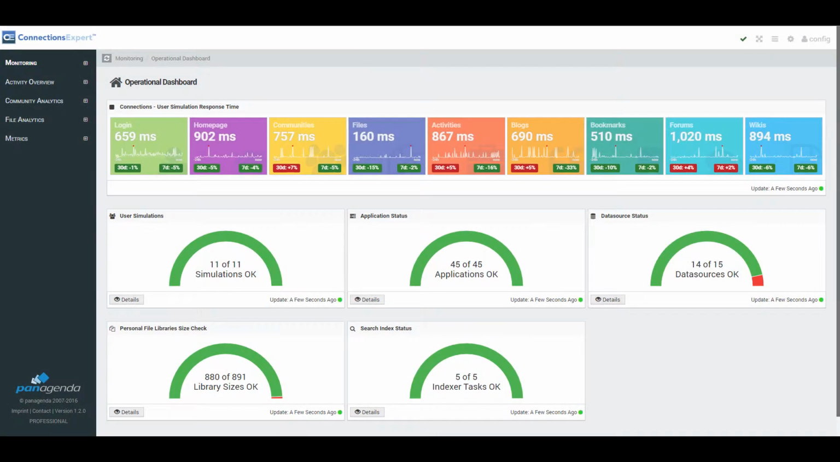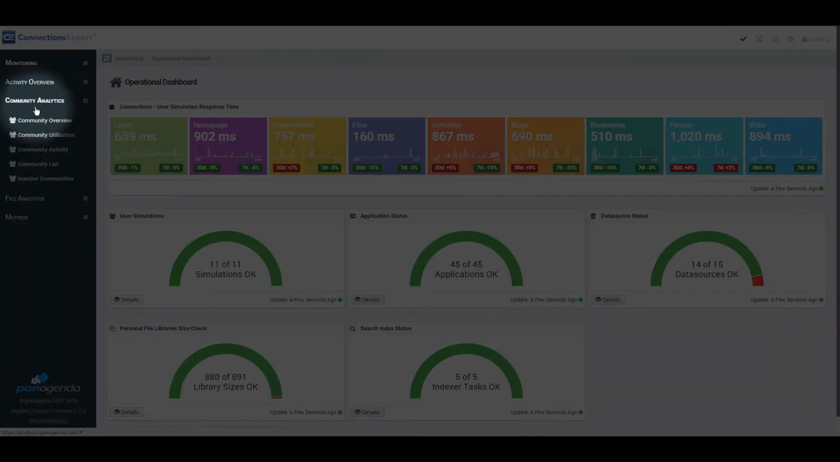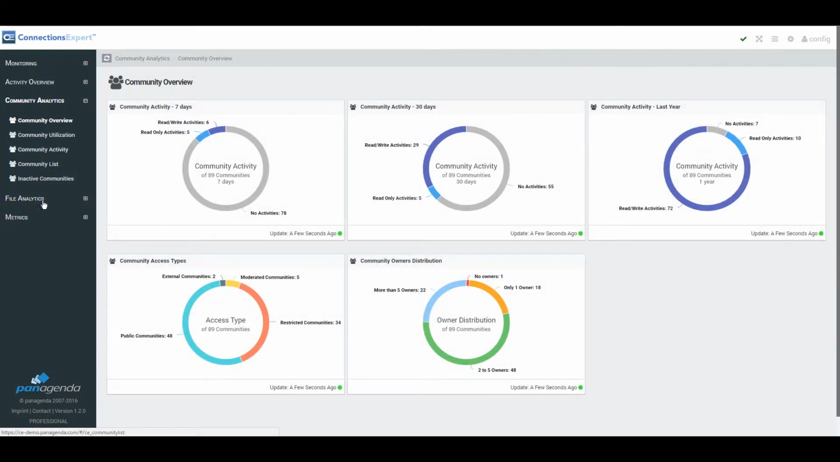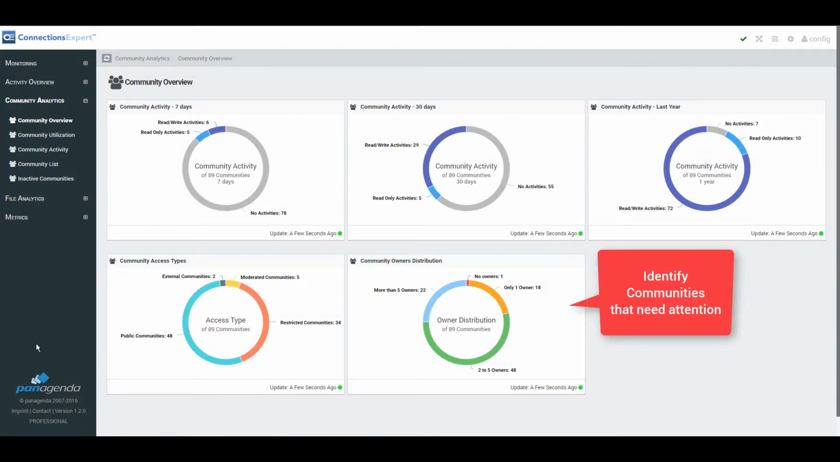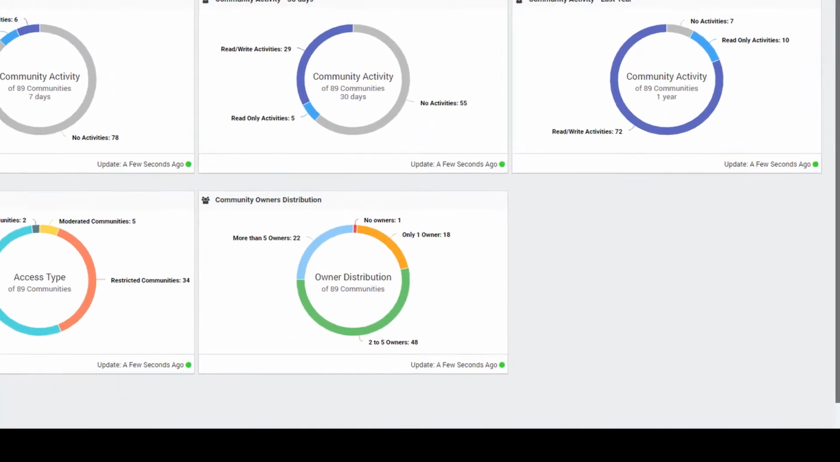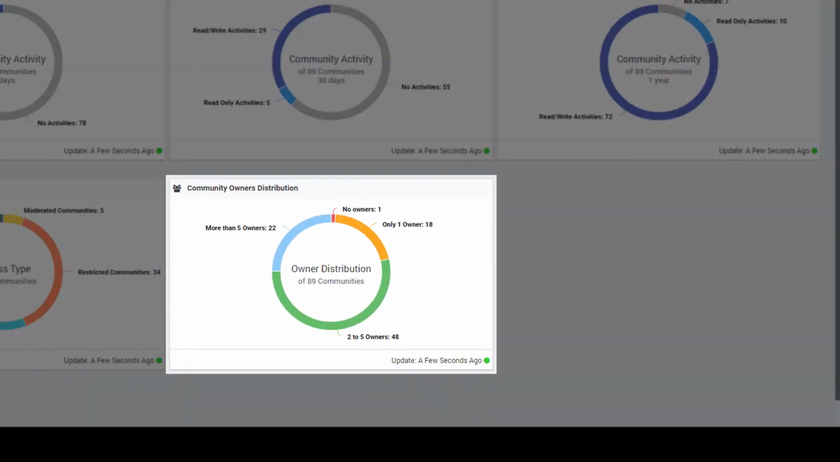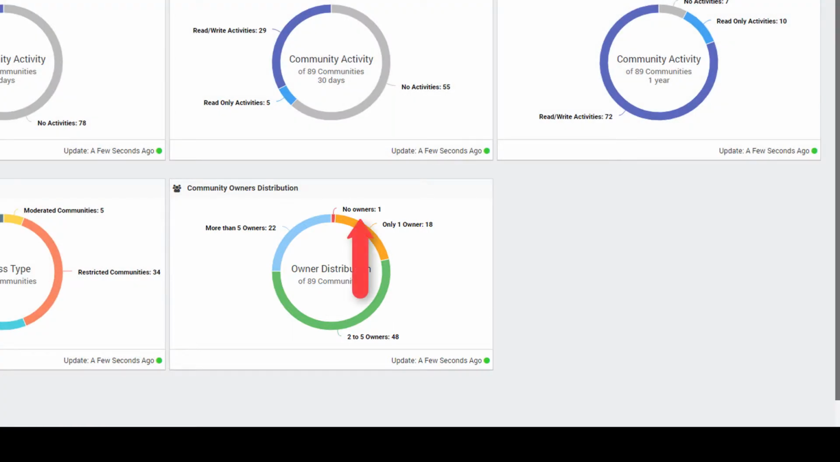To get to the Community Owners Distribution Gauge, click on the Community Analytics, Community Overview in the navigation menu. In the Community Owners Distribution Gauge, you can instantly see how many communities in your organization have no or only one owner. The gauge is shown in the lower right corner within the Community Overview dashboard. In this setting, there is one community with no owners and 18 communities with one owner. Communities with no owner should be handled first.